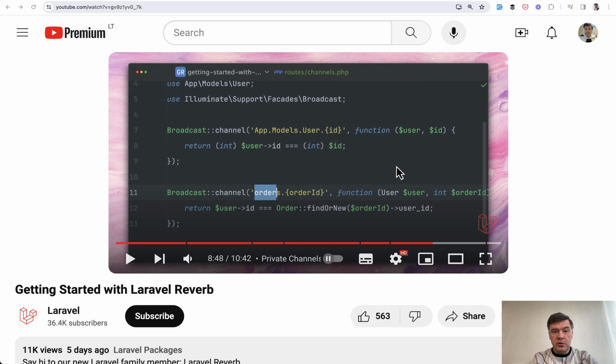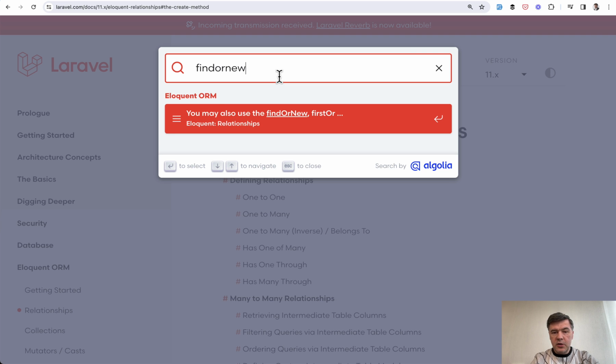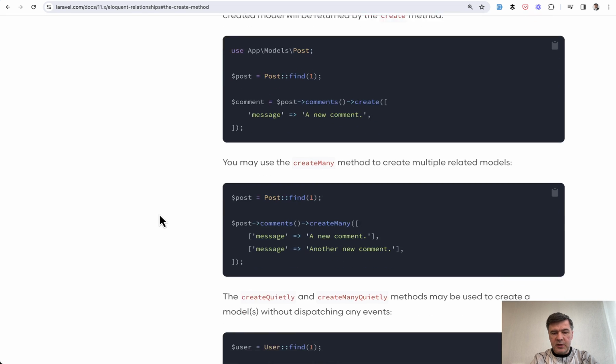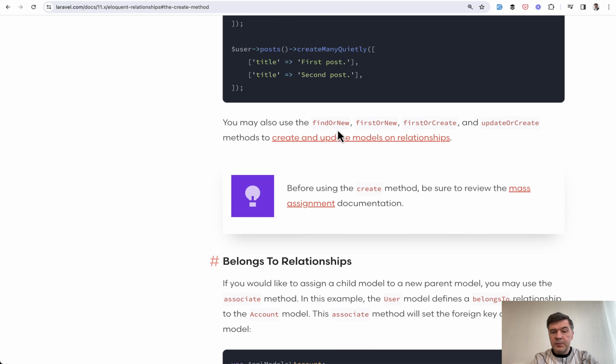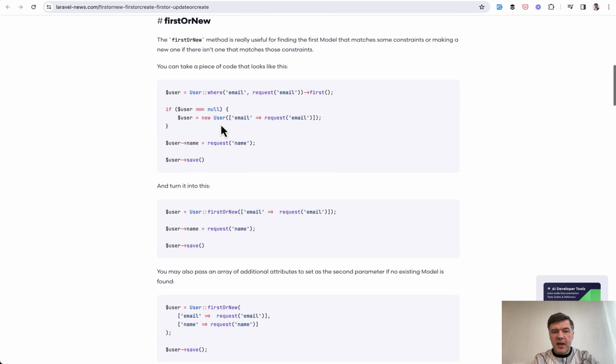First, of course, you should look in the official Laravel docs. But if we do that, findOrNew is mentioned in the Eloquent relationships, but the link doesn't lead us directly. So there's just a mention of findOrNew, but no parameters or exact syntax. Then, of course, you can Google and find some tutorials, but the only tutorial I actually found was findOrNew on Laravel News, so it's not actually the same.